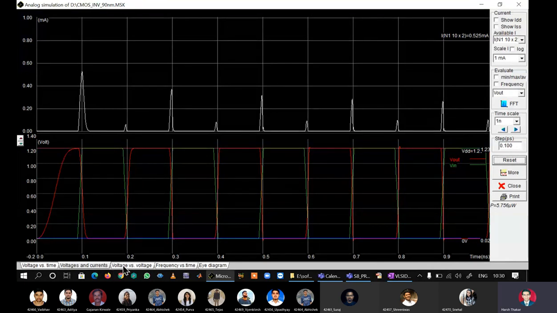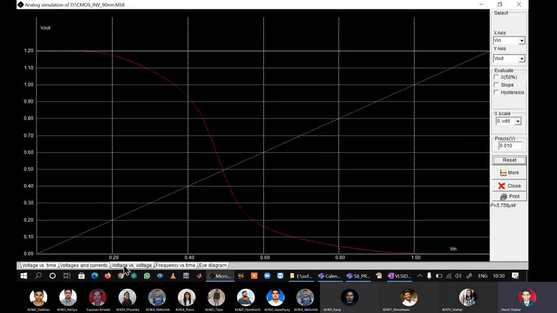Then we have voltage versus voltage. It is basically Vout versus Vin. So the y-axis is Vout and the x-axis is Vin. So we can clearly see on the x-axis when Vin equals 0, the value of Vout is 1.2 volts. So basically what is 1.2? 1.2 volts is nothing but equal to VDD or logic 1, and 0 volts is equal to logic 0.